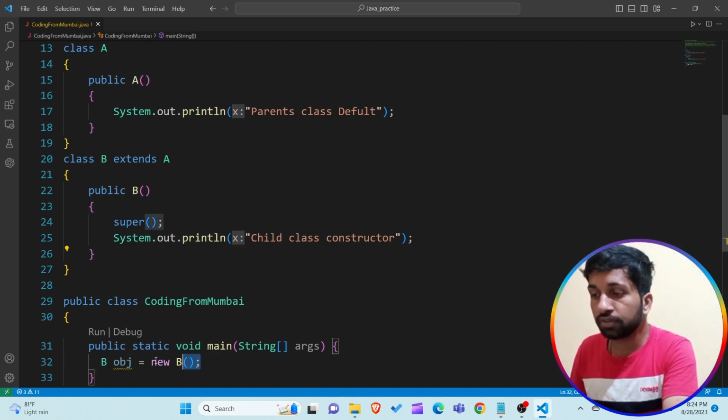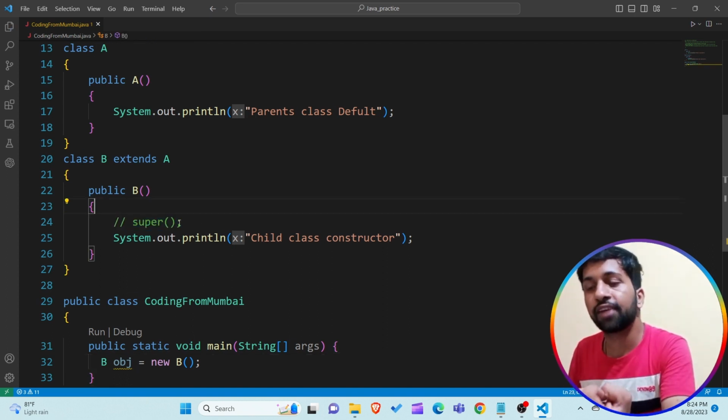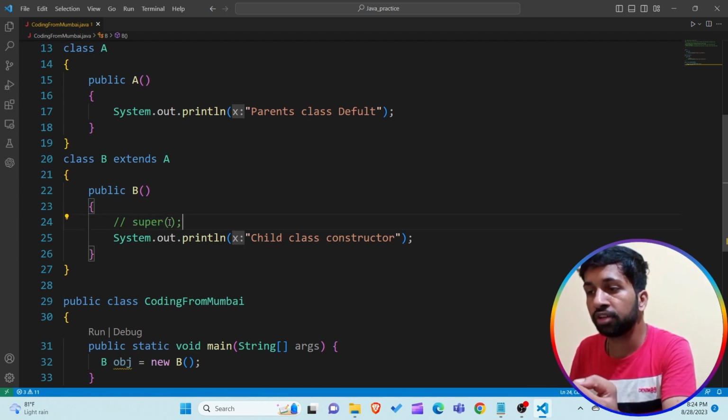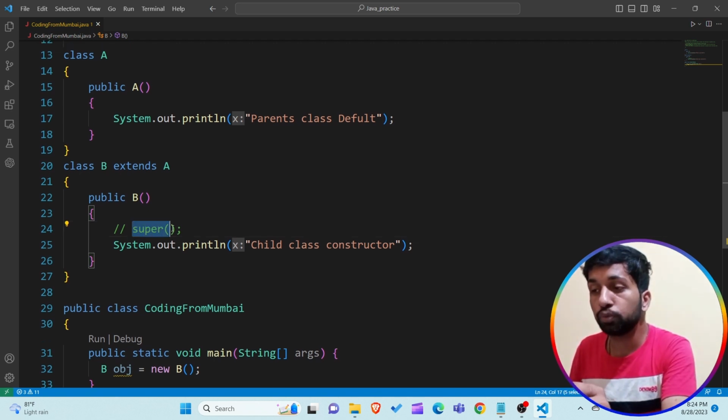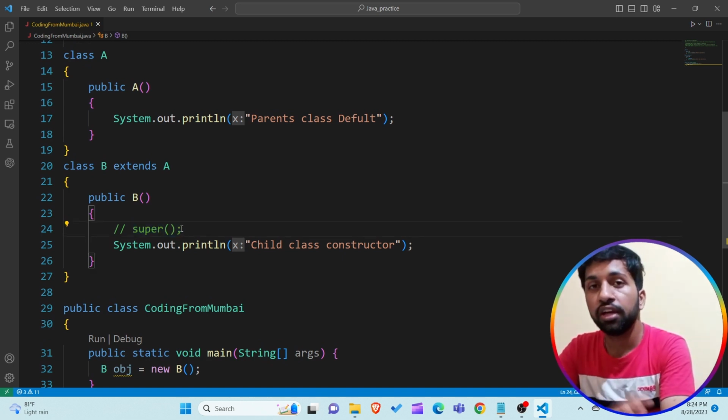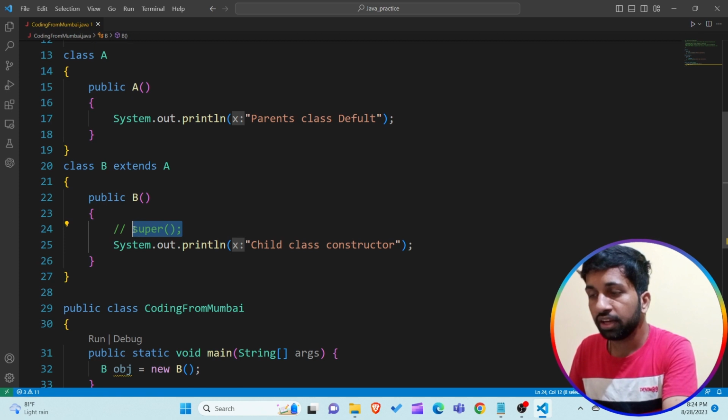When we are creating the object of the child class, at that moment control comes in here, and when we are not writing this particular line, if I comment it out, Java itself writes the super keyword and does not pass any argument in the parentheses, and then writes the semicolon. At that time, by using this syntax, Java calls the parent class constructor, that is, this constructor executes.